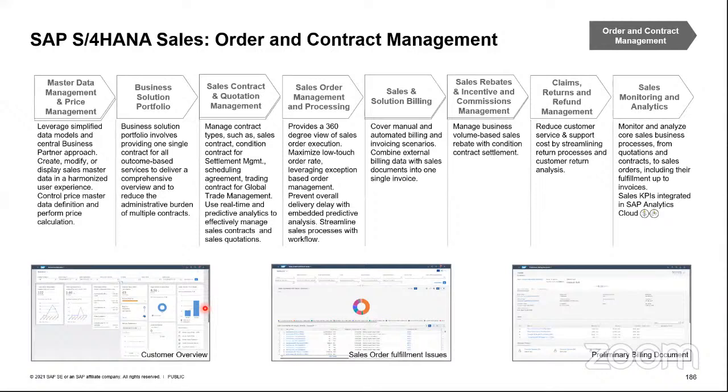So you can go through the whole sales process from master data, the contracts, and quotation management. You can have the business solution portfolio, which is an aggregation of contracts, and then sales order management, sales solution billing, rebates. The whole process is supported.